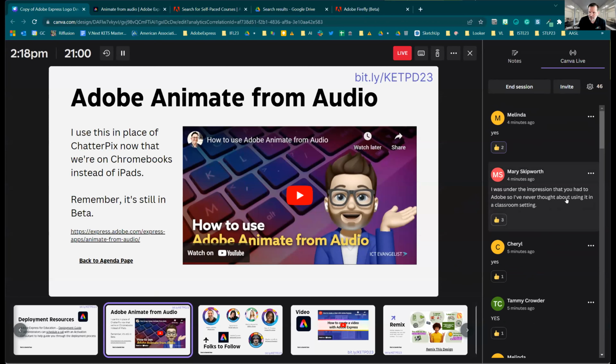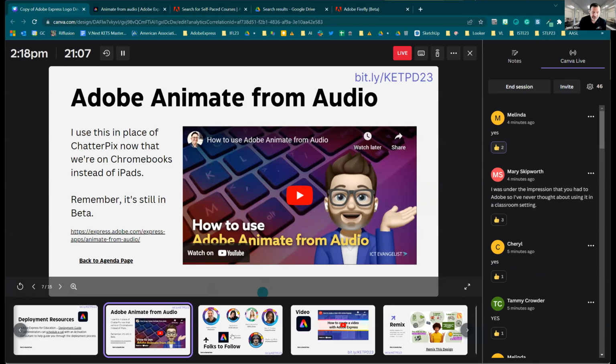I was trying to read this Adobe question. Never thought about using it in a classroom setting. Yeah, it is great for a classroom setting.